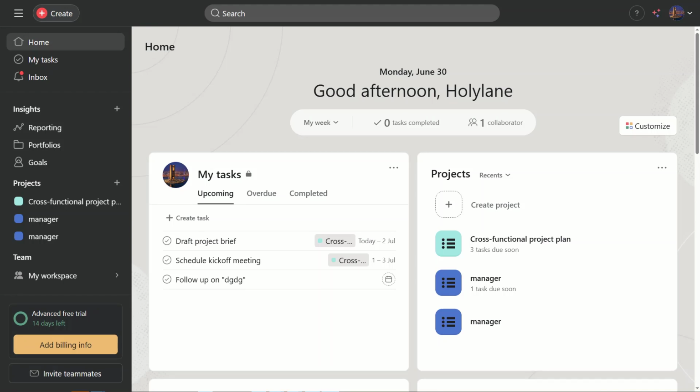Today we're diving into how to view project analytics and reports in Asana. This is your complete guide for 2025.